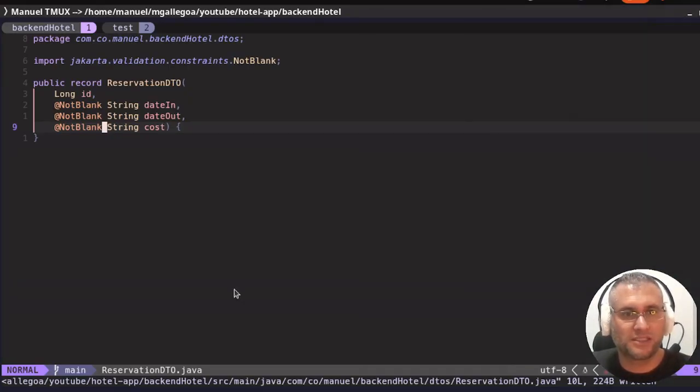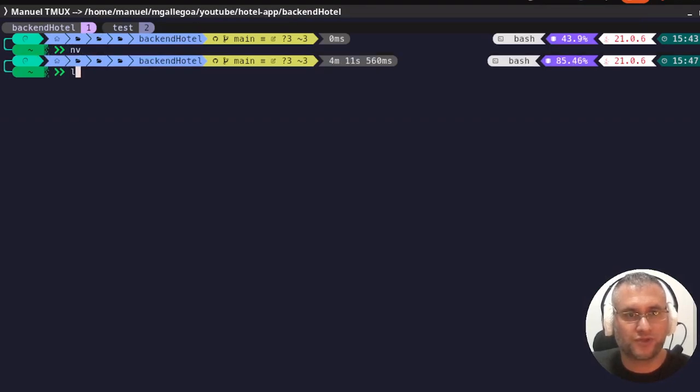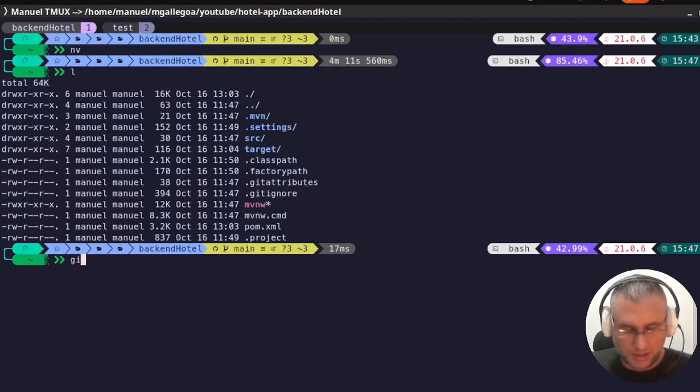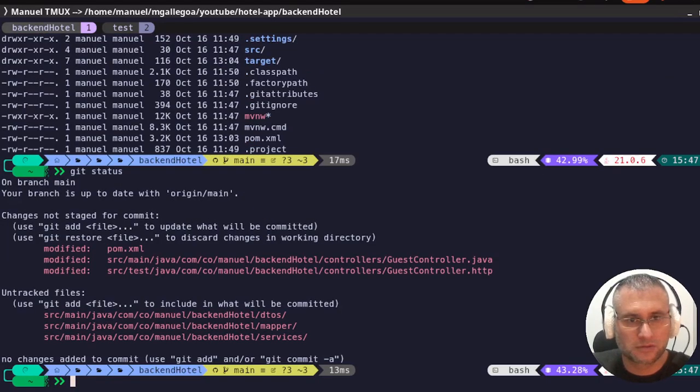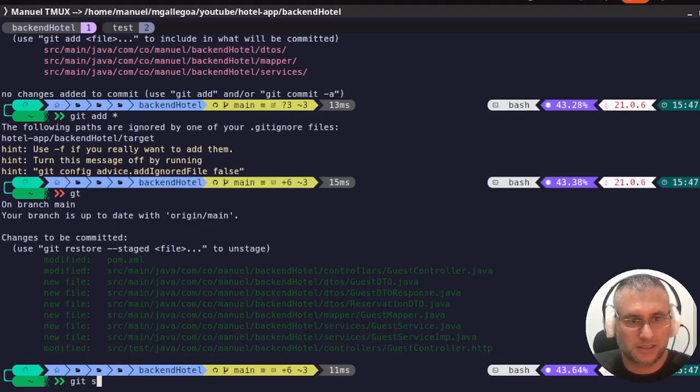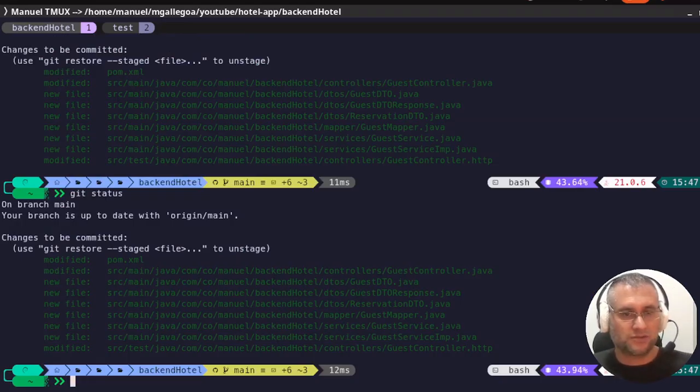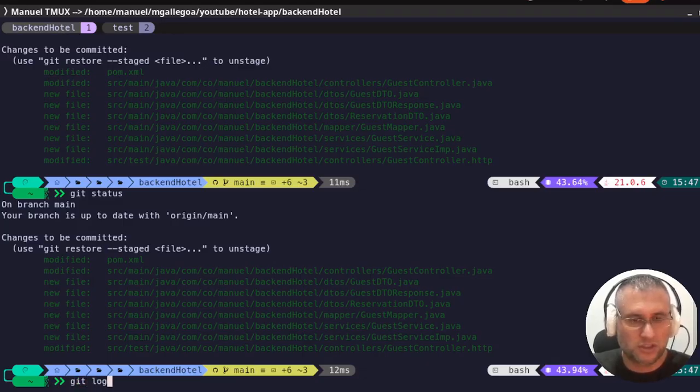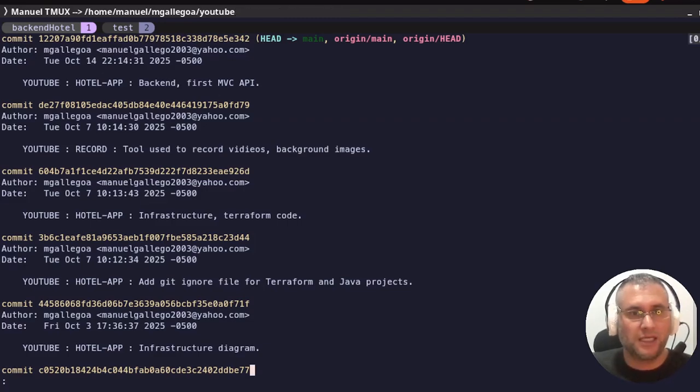Let's commit these changes to our repository. Git status here, correct. I'm going to do git add asterisk, and let's do a git status again. Now let's commit. First I'm going to see the git log. Okay, perfect.